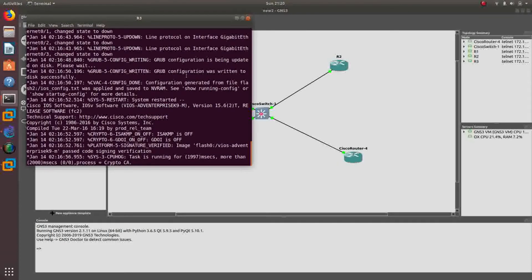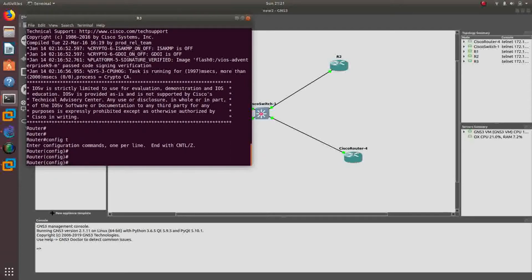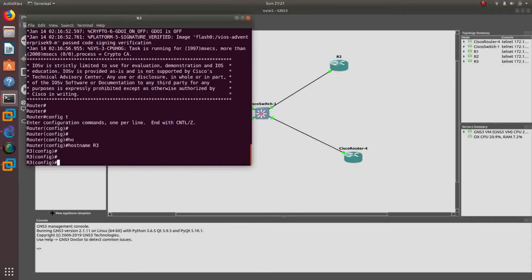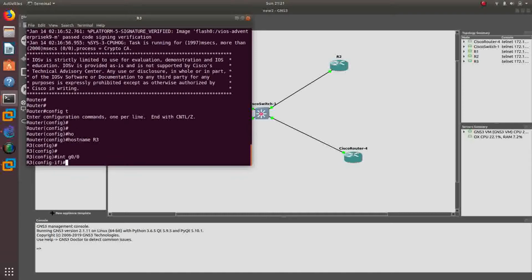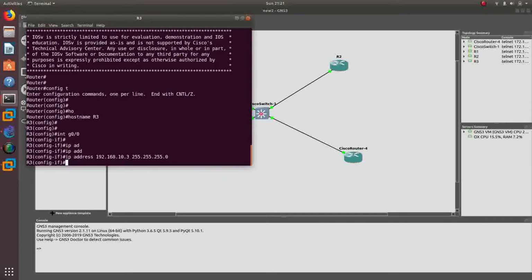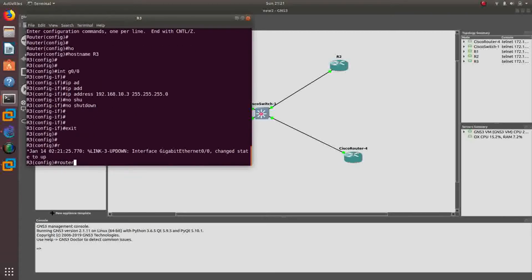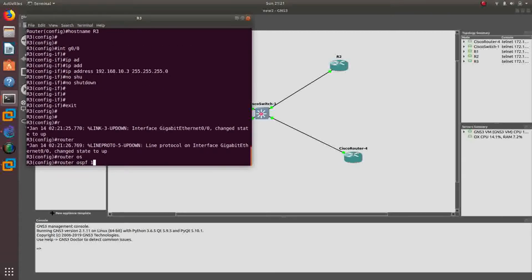Open the console. Config T. Hostname R3. Interface gigabit 0/0. IP address 192.168.10.3, 255.255.255.0. Now no shut down over here. Exit. Router OSPF process ID of 1.